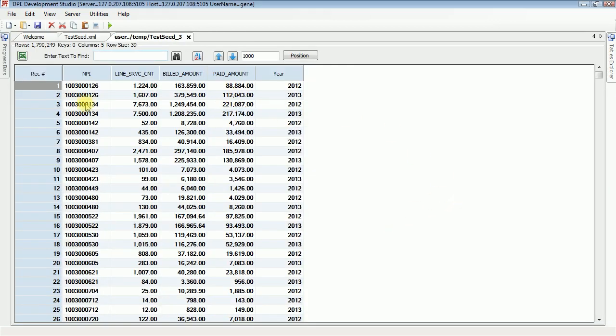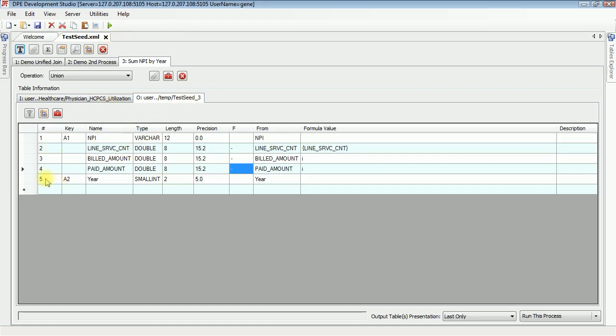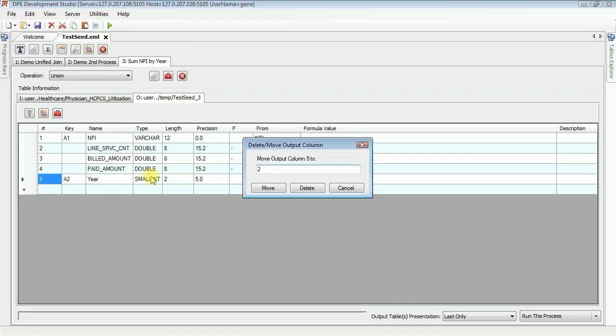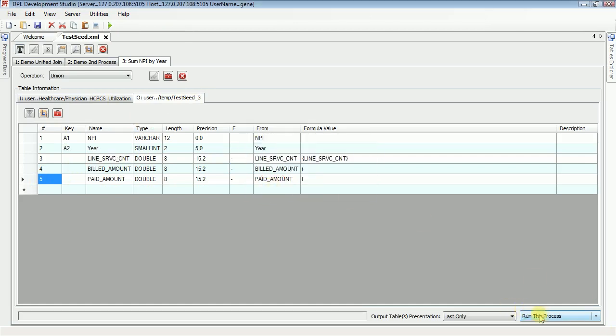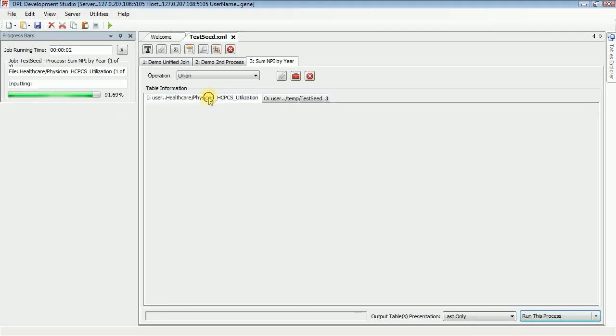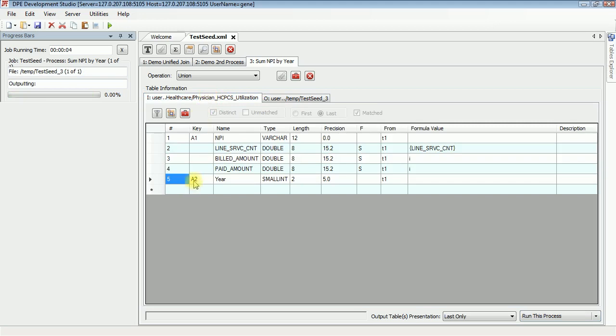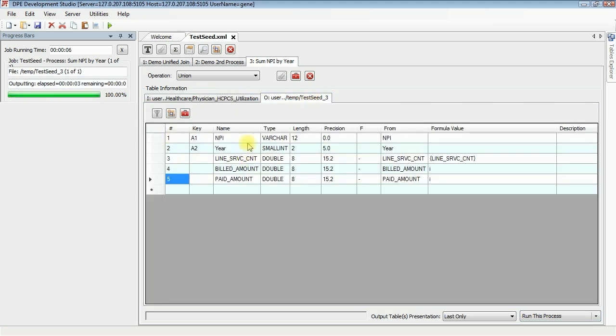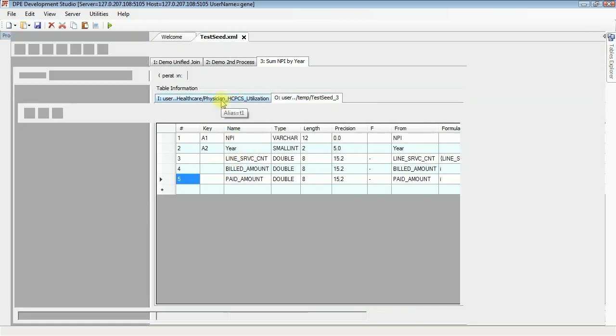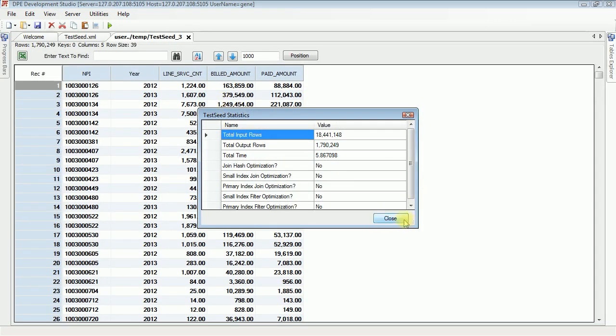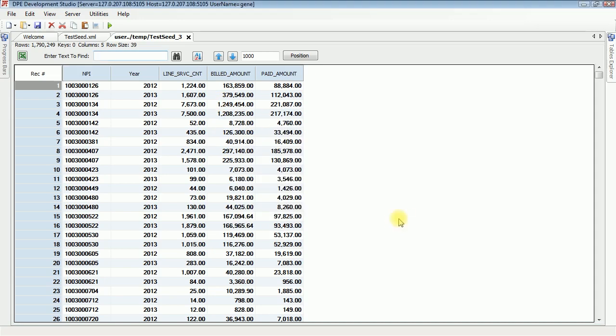So now it's giving us, for each NPI, a separate row for each year. And if it makes more sense, let's close this, and let's say on the output we want to move the year to the second position and run it again. Now you'll notice that the year in the input still shows in the last position. So what you do on the output does not necessarily match what's on the input as far as field positions and field contents. You can exclude fields from going out in the output as well.